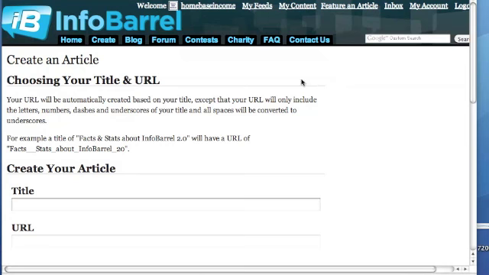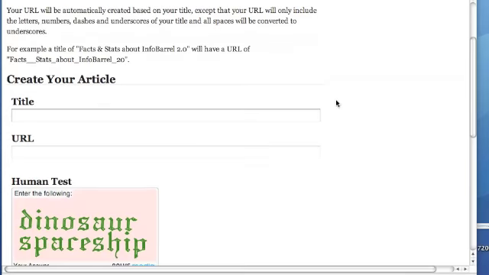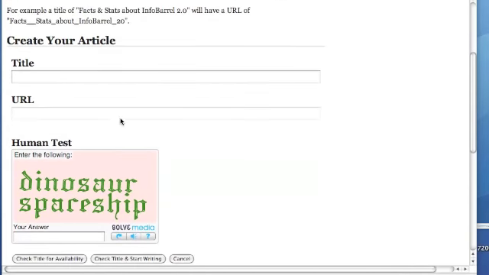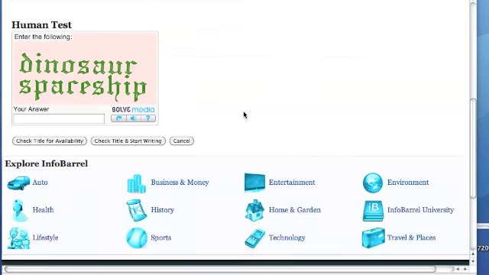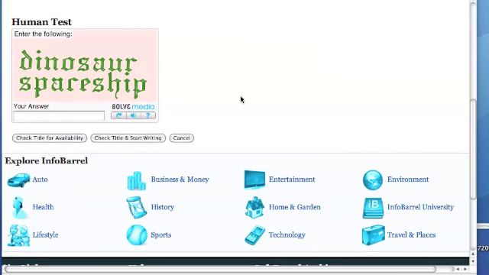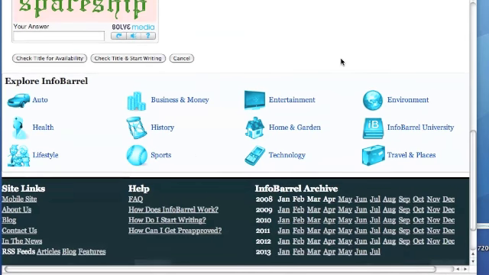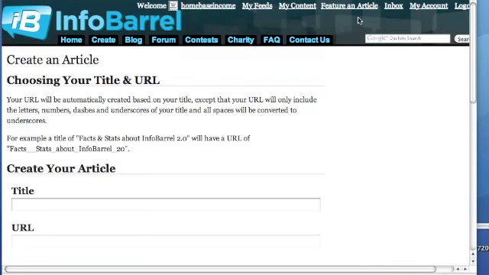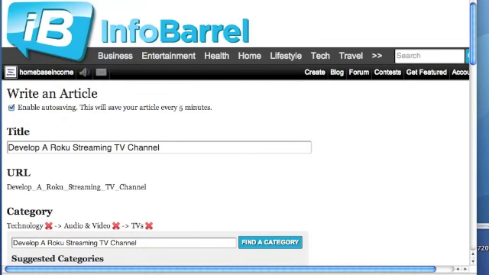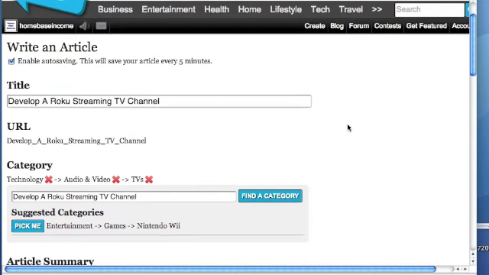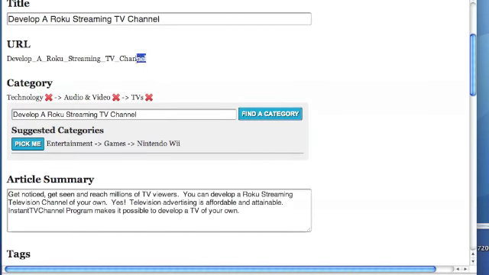When you sign into the Infobarrel website and you create an account, you look for the word create. Sometimes it's up here, it depends what page you're on, and sometimes it's over here. You click create and you're brought to this page where you submit a title, and then it automatically creates a URL, and then you do the human test to make sure that you're not a computer or a machine. After that, you're brought to this page. Your title is automatically populated into the field. This is your URL.